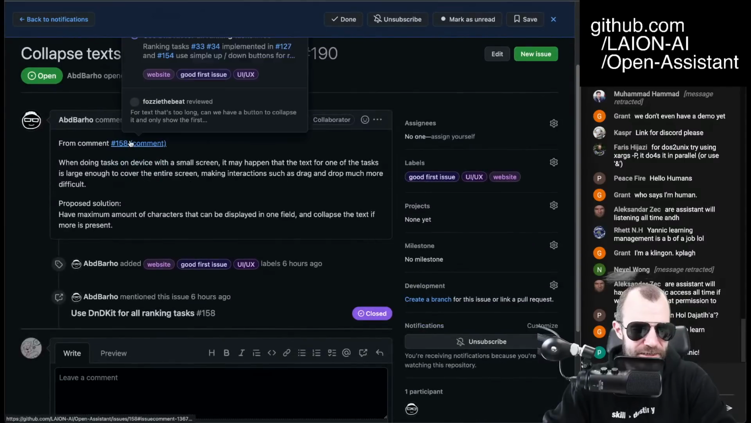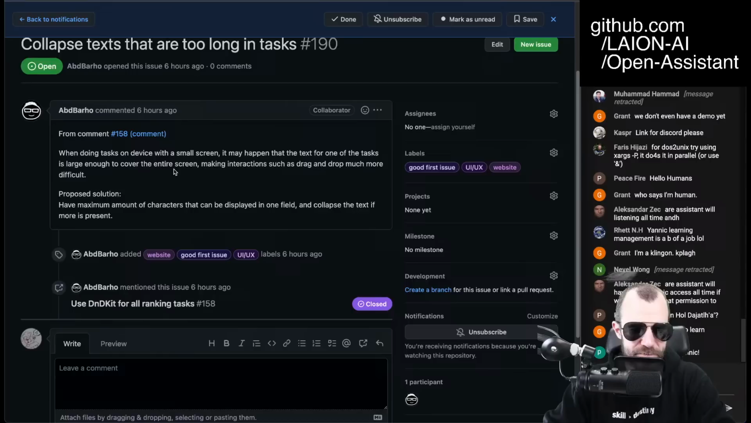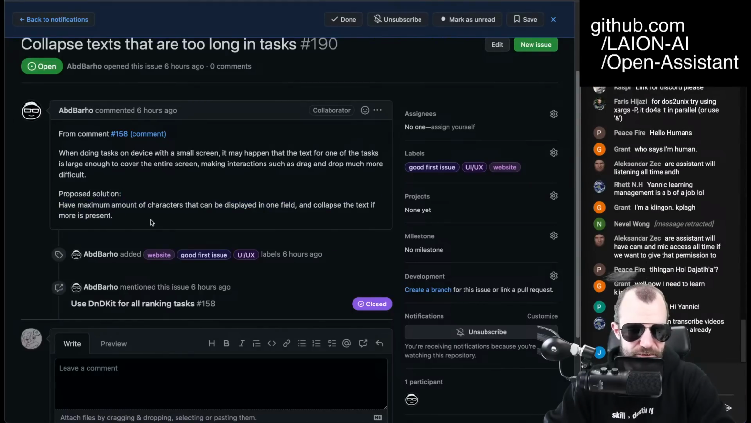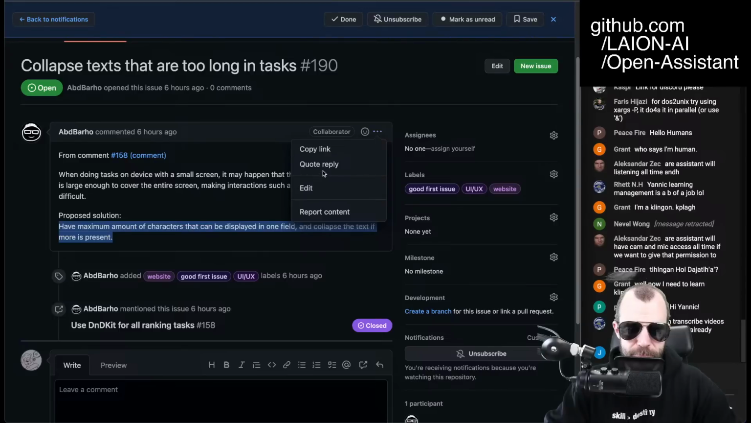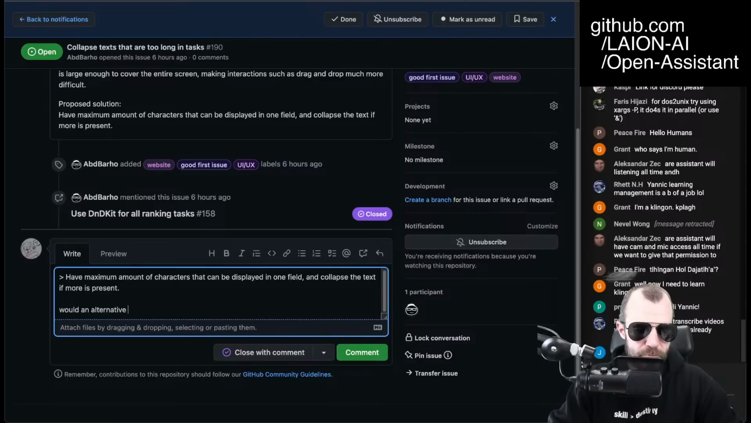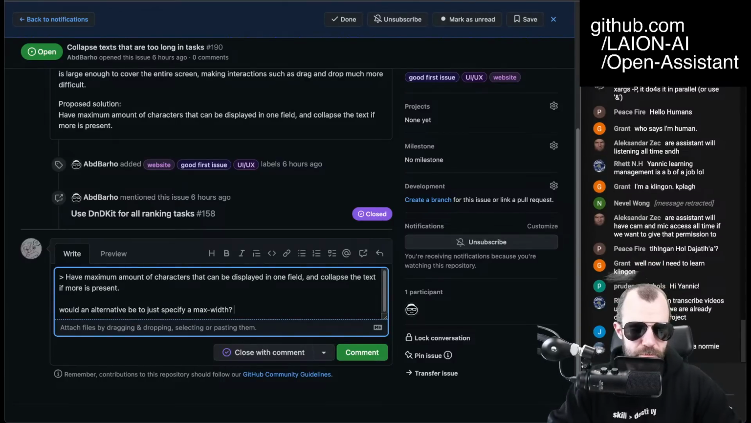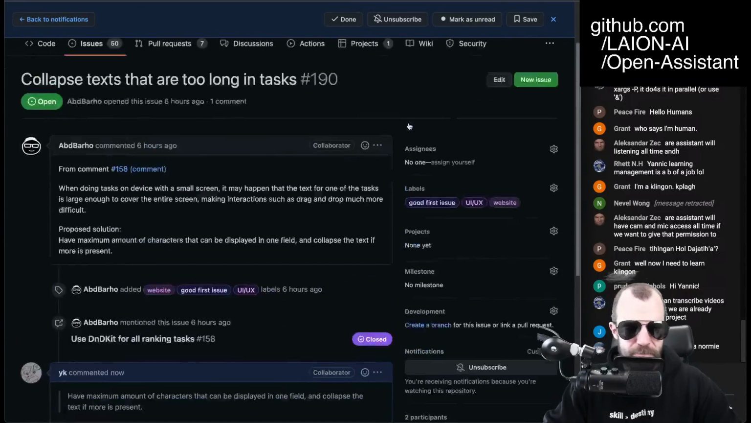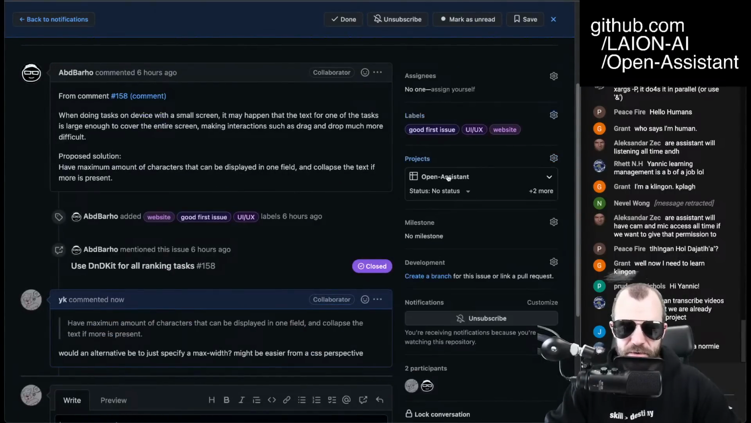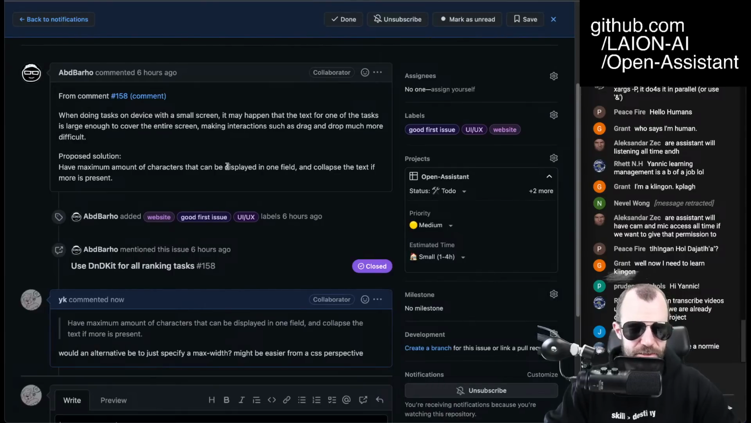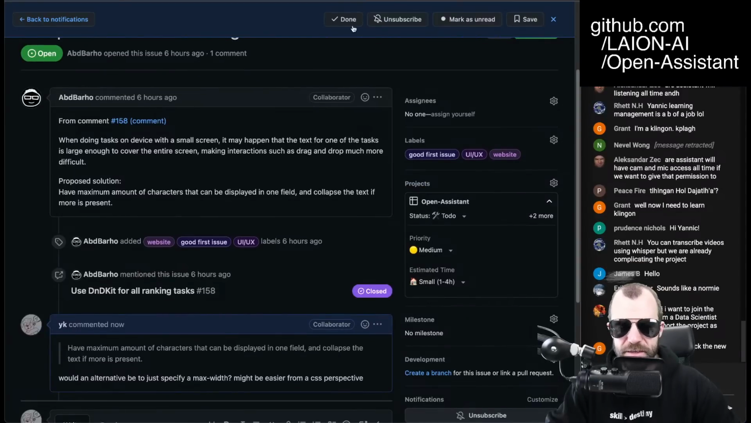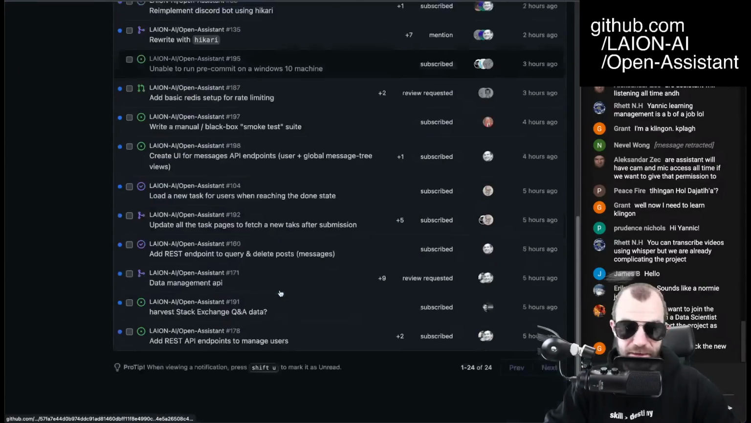Collapse texts that are too long in tasks. Yeah. With a small screen, it may happen that the text proposed solution has a maximum amount of characters. Collapse the text if more is present. Well, sure. All right, so yeah, this is a front-end issue. It's not part of the project yet. We have a project board. If you want to go look, it's to do. It's like medium priority. I would say it's a small task. And yes, it's indeed a good first issue for someone who wants to get into the project. Sounds like a normie job. I am a normie. I'm sorry.